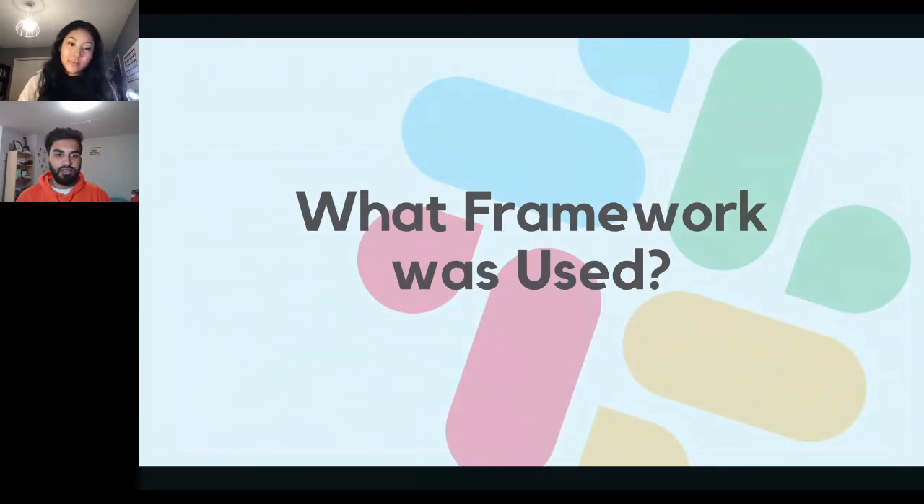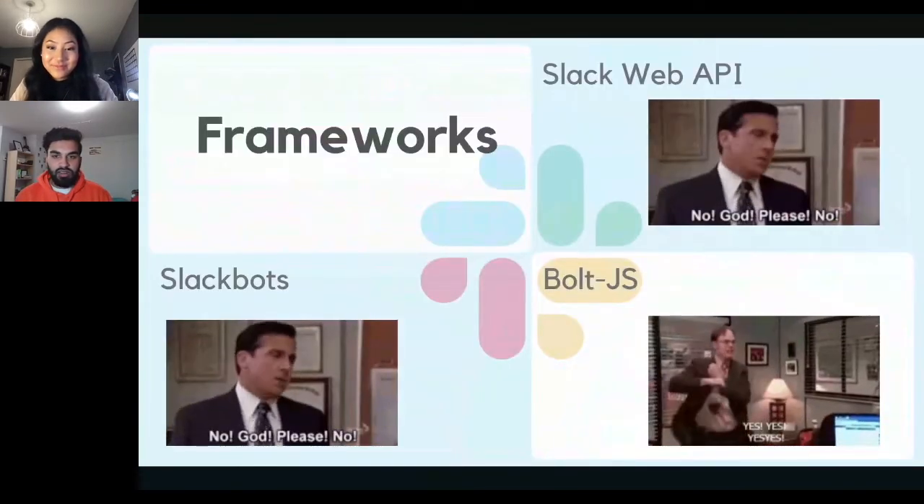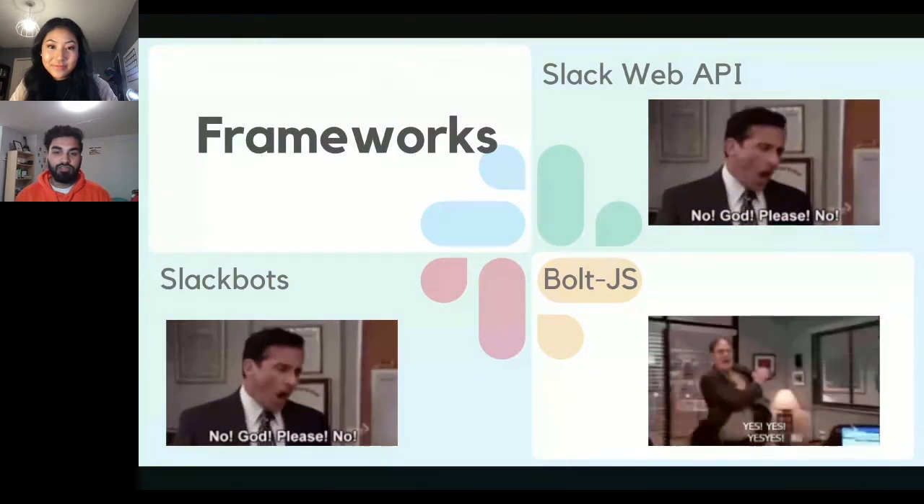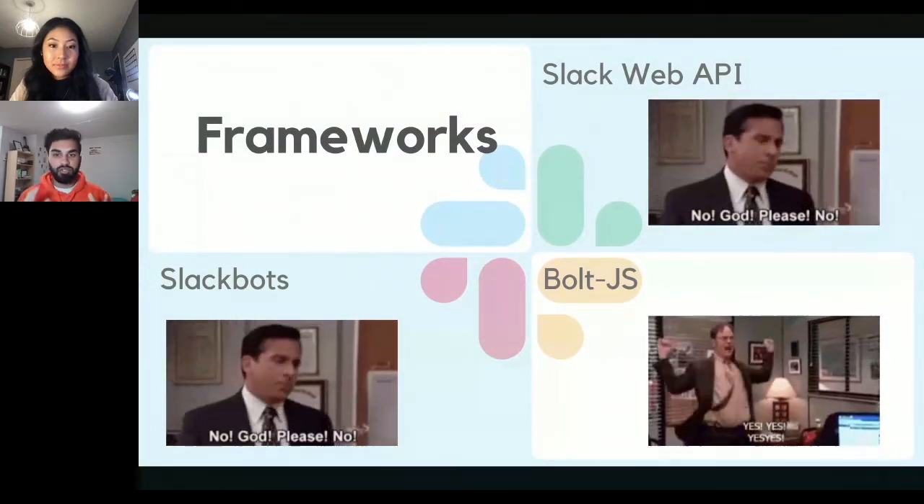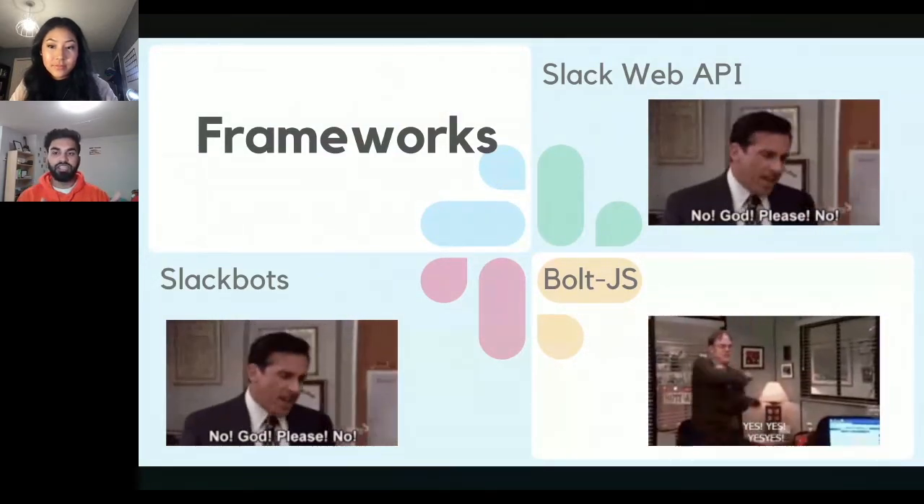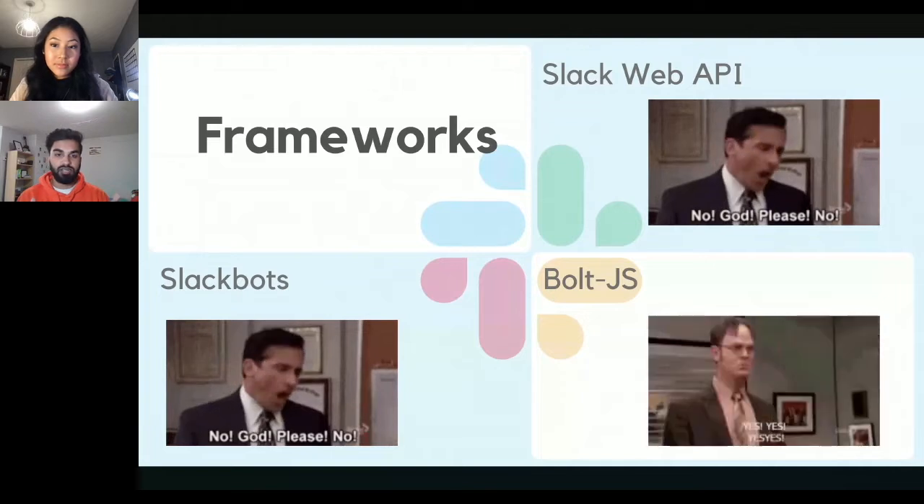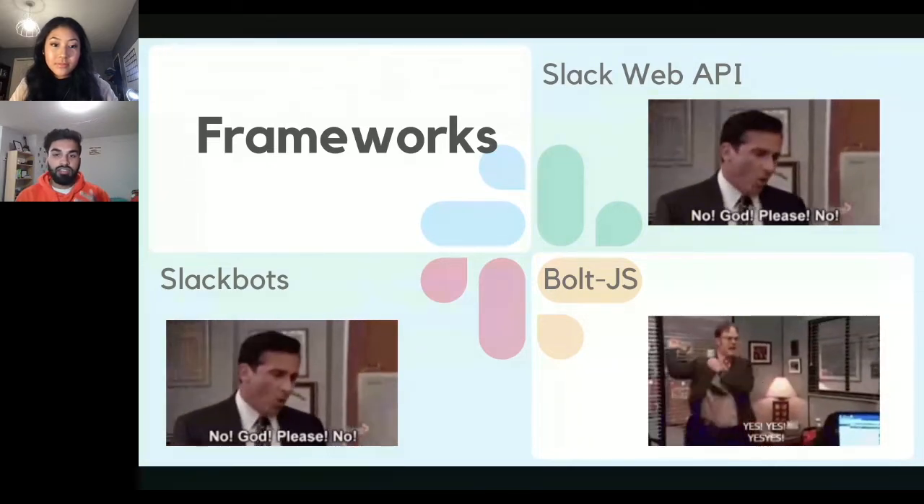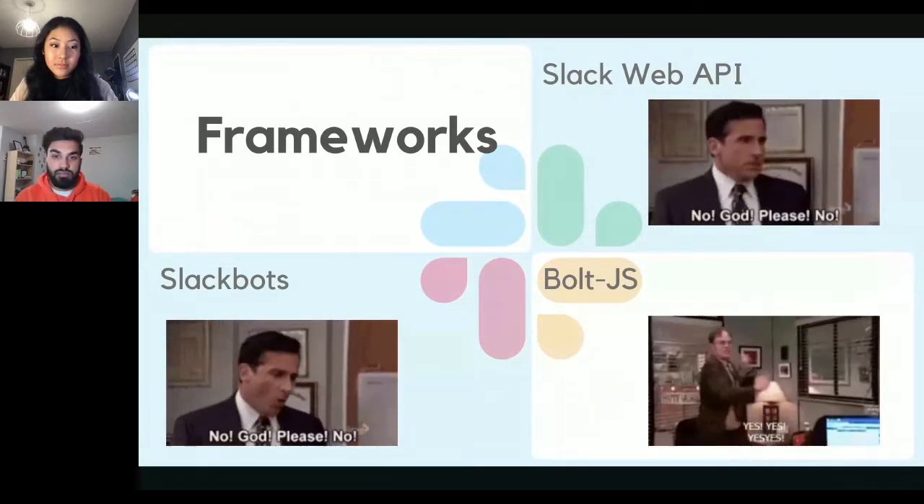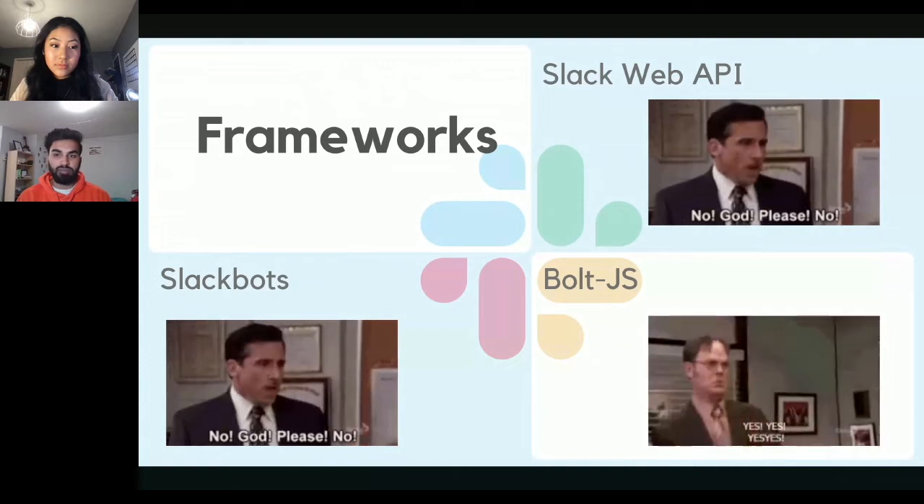Your next question is probably, what framework was used? So we'll be going into that. Our options for Slack bots are somewhat limited. You have the official Slack web API, which is Slack's API for communicating with any Slack application or Slack bot. And then after that, there's a Slack bots library, which is a JavaScript library for building Slack bots.